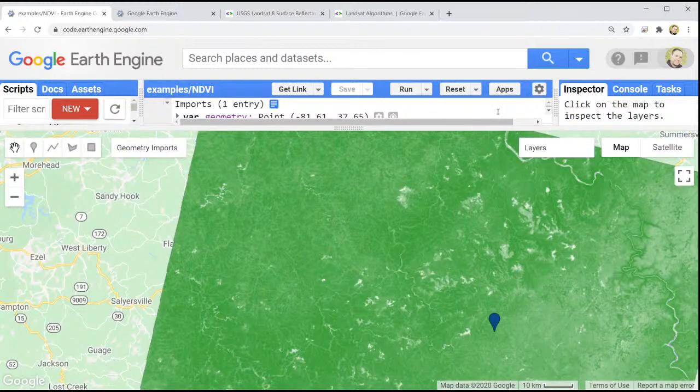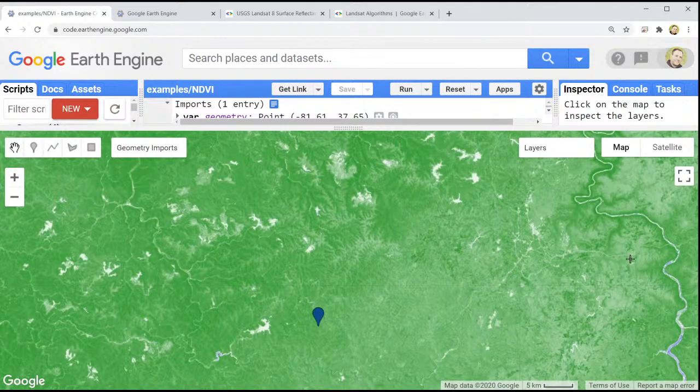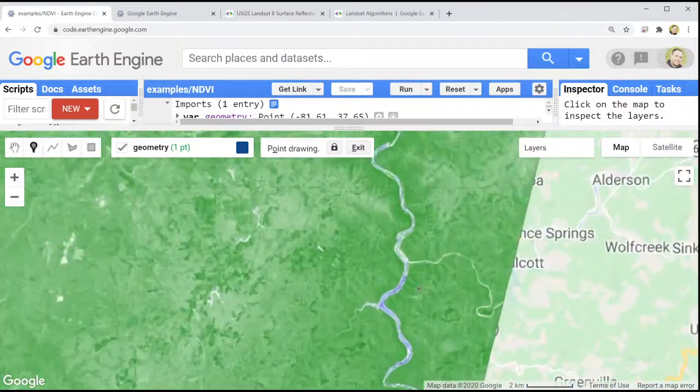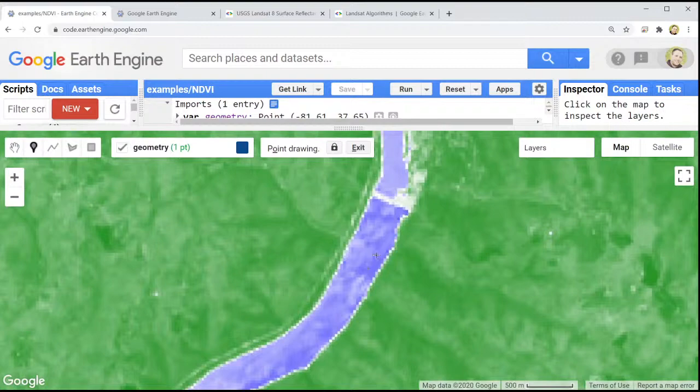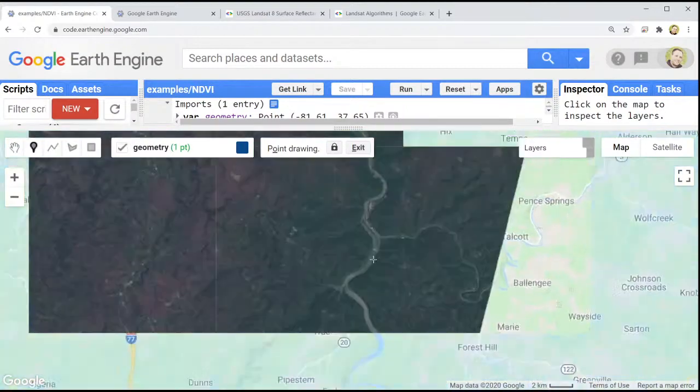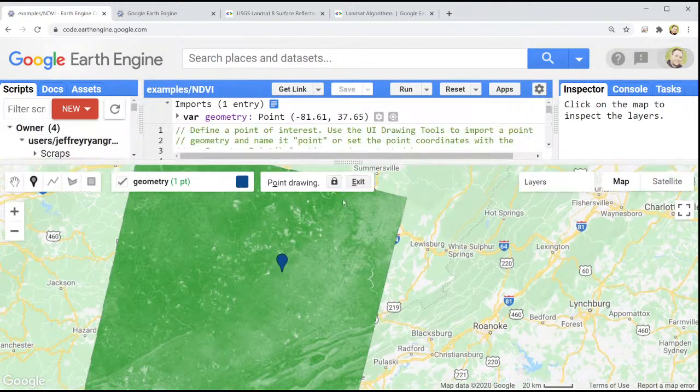All right, and then blue would be like a negative NDVI. So water has a negative NDVI. So that's why I picked the color blue. So if we zoom in here on this river, you see it's blue. Okay, so this one measure, NDVI, tells you a lot about vegetative cover.